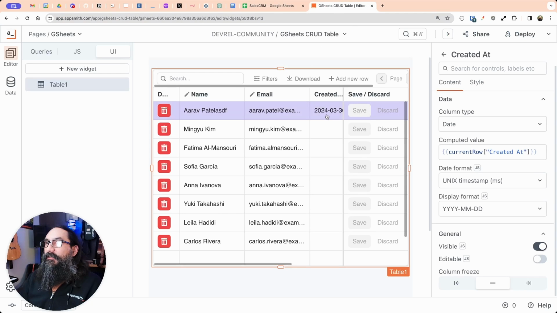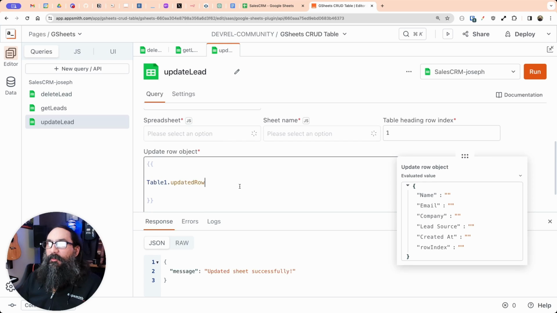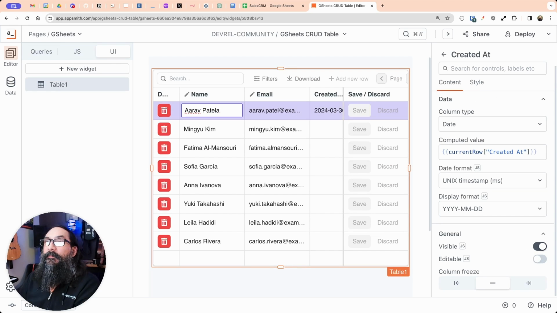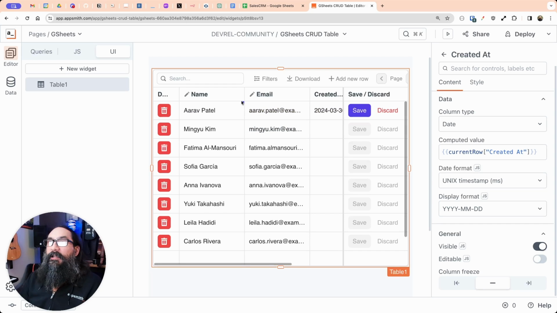And back to the sheet here, rather to the app. If we look at the update query, it's sending in all properties. Let's go back and make a row that's edited. I'll change his name back. Okay, we're not going to save it yet, so there's still a table1.updatedRow.